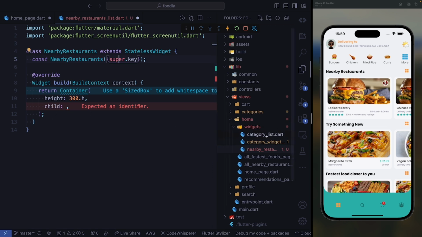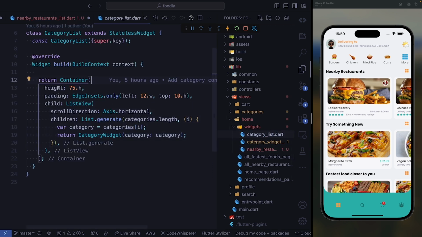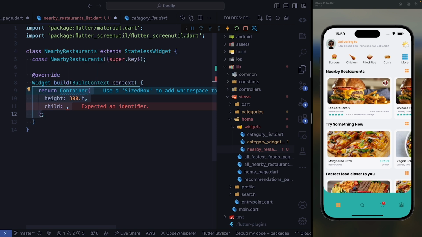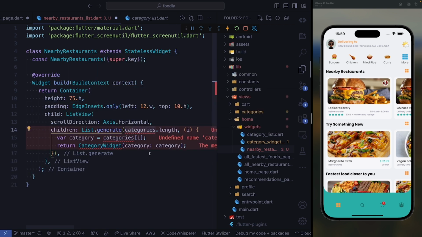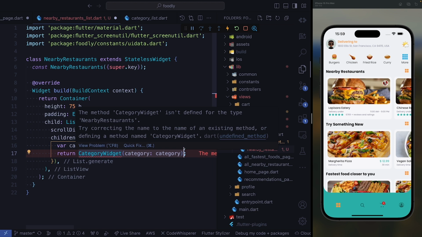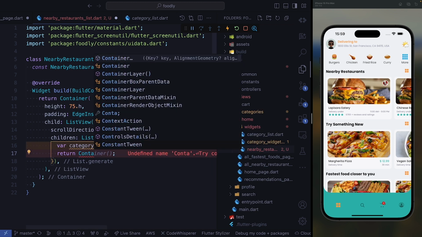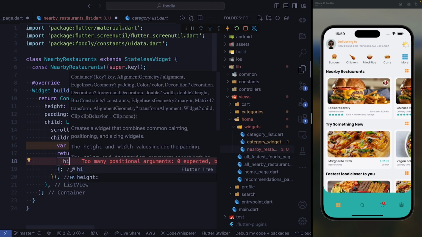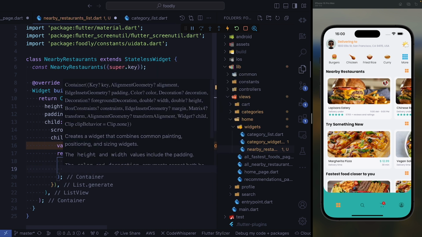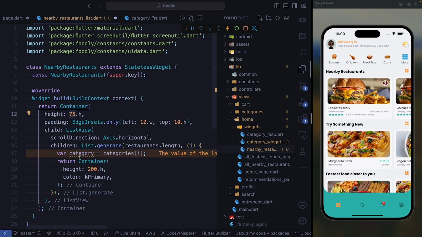Okay, so we need to go to category list and we just need to get this as it is. Okay, so let's just copy this container because everything is pretty much the same. And here, instead of having this category, we're going to have restaurants. Okay, and here we need to save another container. Let's have a container for starters. Let's give it a height, and we're going to give it a height of let's say 200, and let's give it a color like that. So here, let's give it 210 like that.